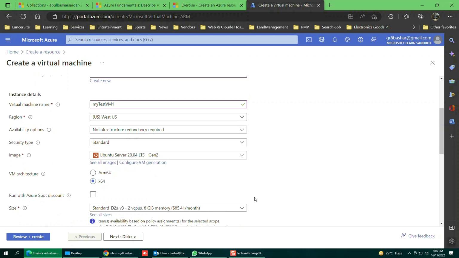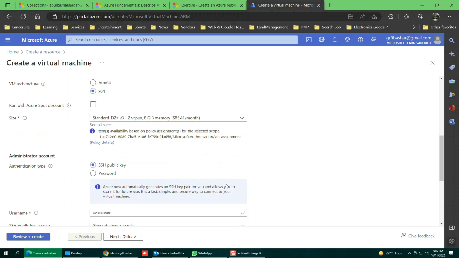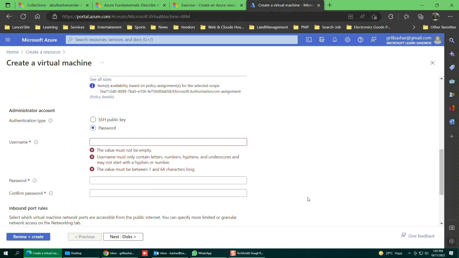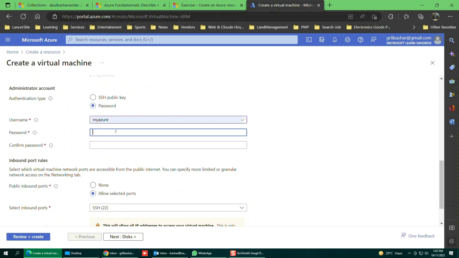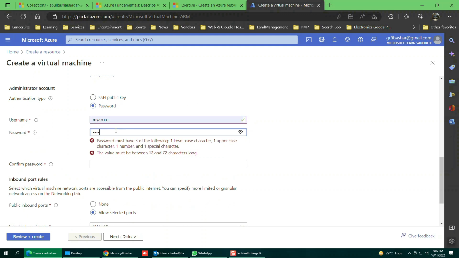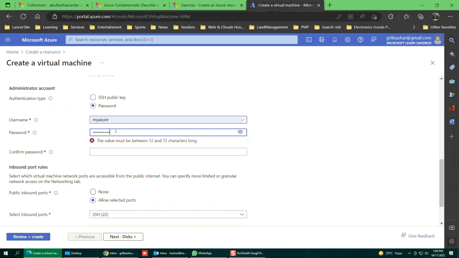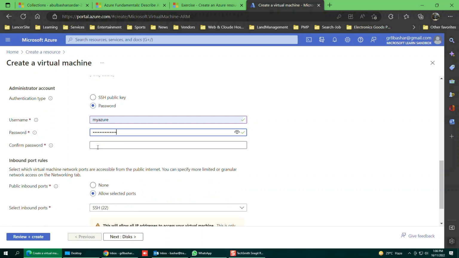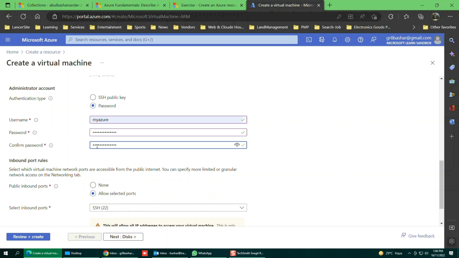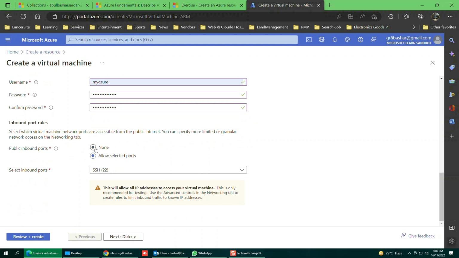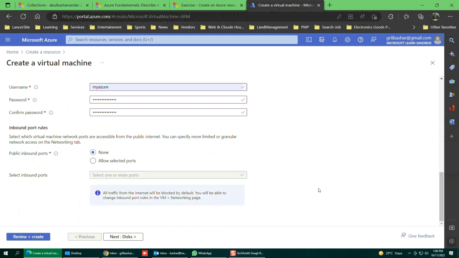Choose region US West US. Click on the option button of password. For authentication, type username my Azure and password. Confirm password. Set public inbound ports to none, and finally click on the review plus create button.